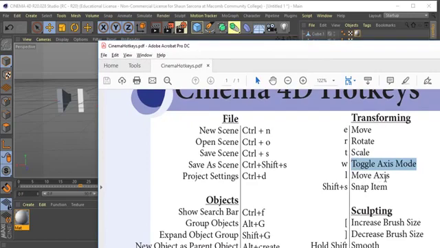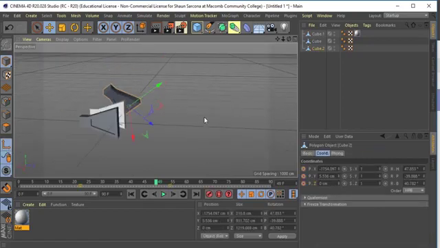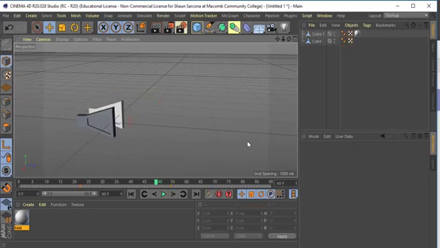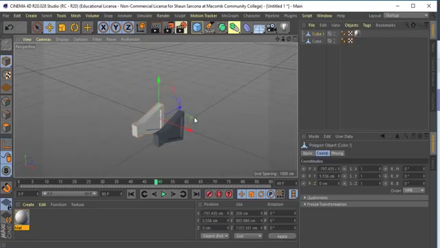Moving axis is L, and you'll see this is the axis key right here. So if I click on this and I hit L, oh, I have keyframes on this one. Let me delete that one. Let me go to another one. This one. Come on. There we go.